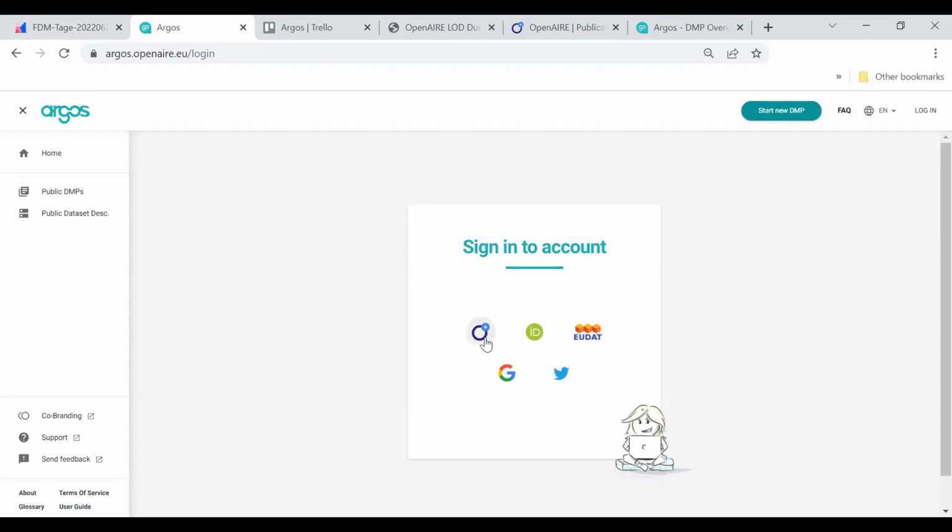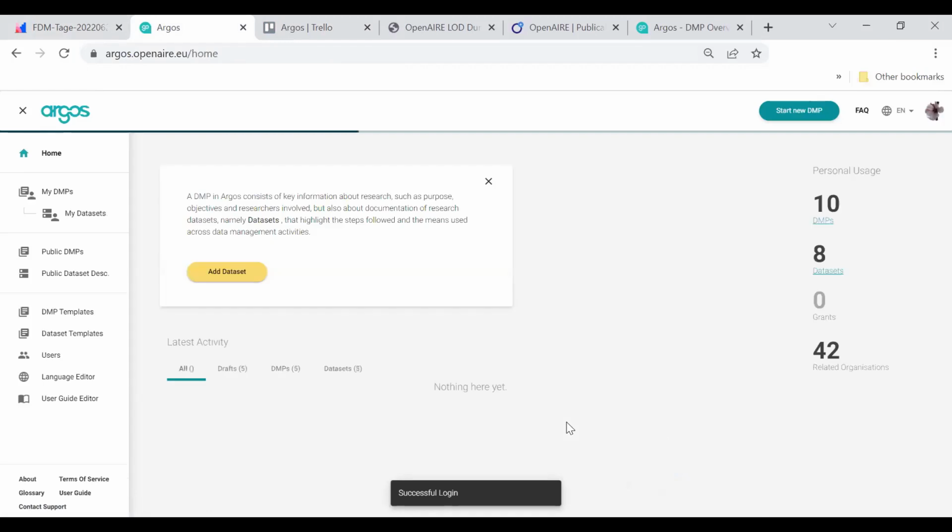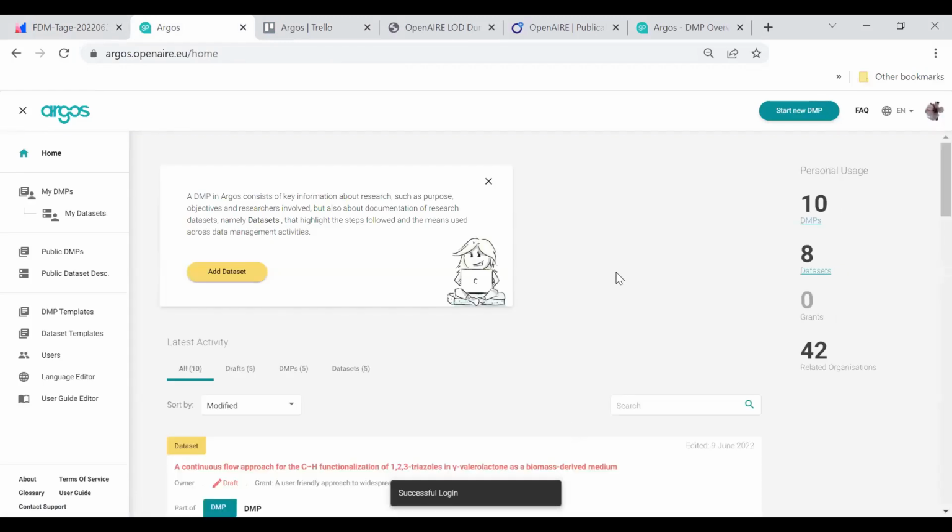Let's say that I want to go through OpenAIRE. OpenAIRE also allows me to log into my institution if I want to, through eduGAIN, right? And I can find my institution and I can use that. Because I have prepared something, I'll use my Google. And this is what you see when you enter as a user.